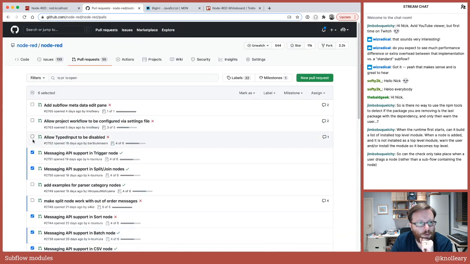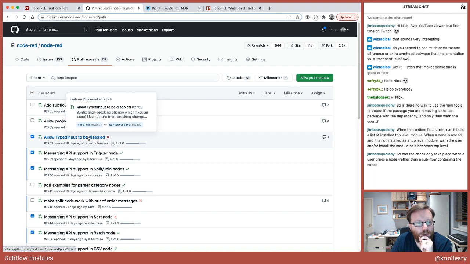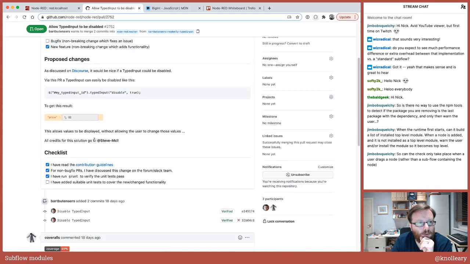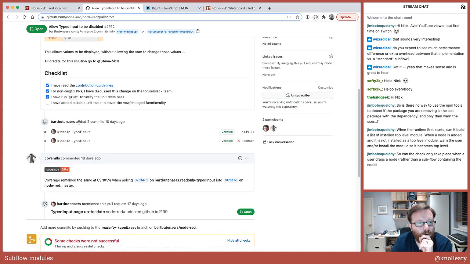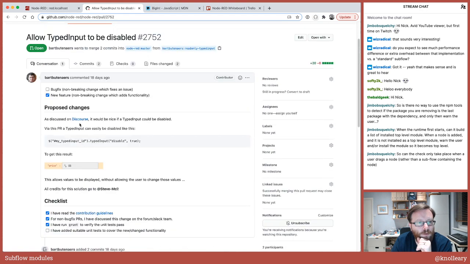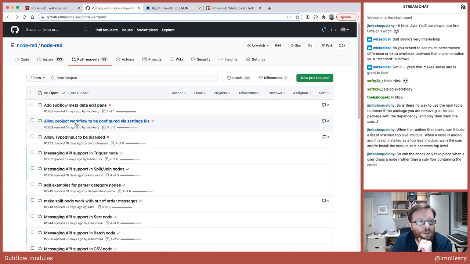What else is going on? Bart has enhanced the typed input widget so it can be disabled, which is a nice fix. Again, we just need to test that against the different types of typed input we have. So that will be in 1.3.